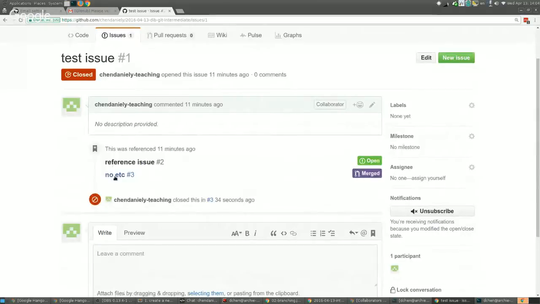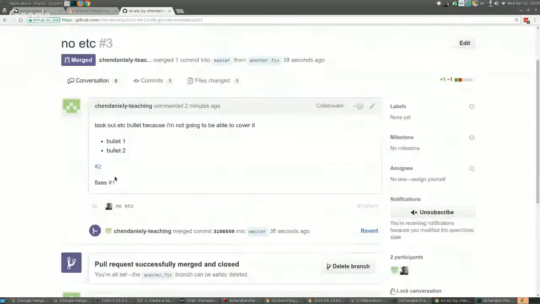This was merged. Number 3, if I go to number 3, this is everything that happened in number 3. So everything will cross-reference each other, which is really why this is really awesome for project management.